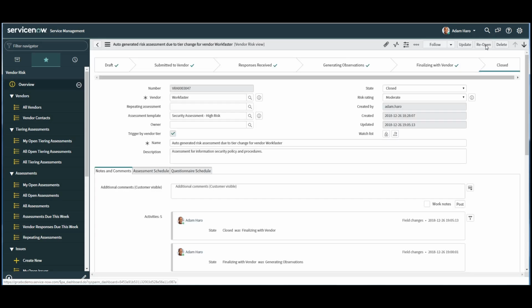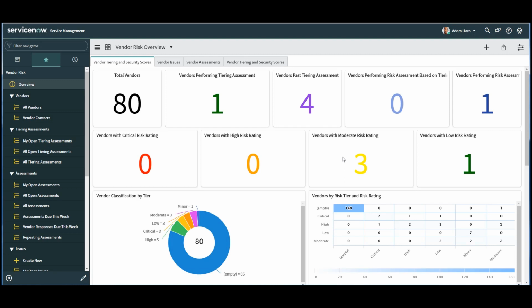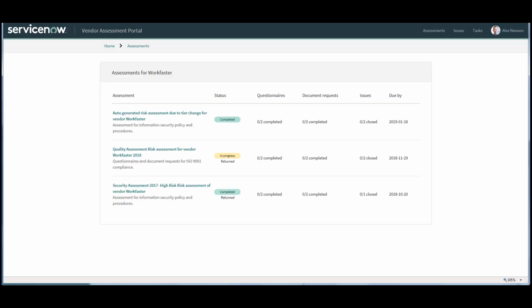Now that we've gone through the process, you can see the life cycle, and we show one additional vendor in the moderate risk range. Alex sees the assessment has been closed.